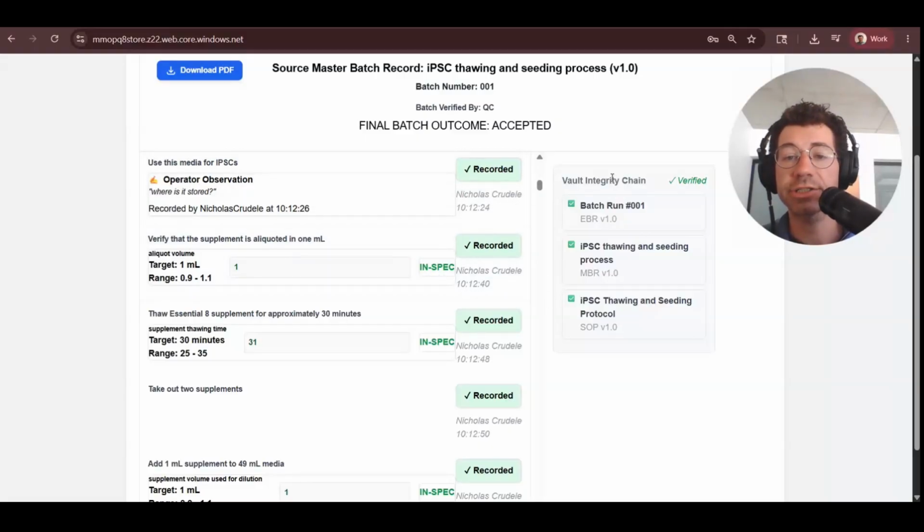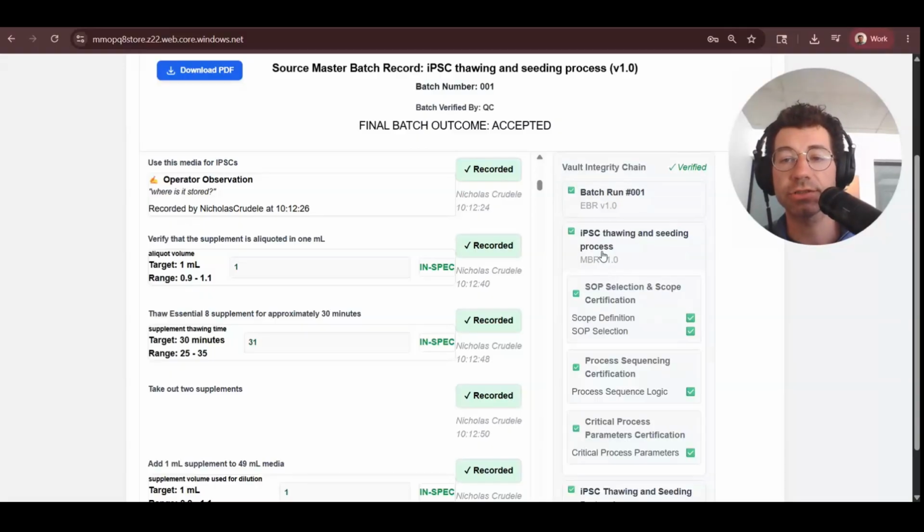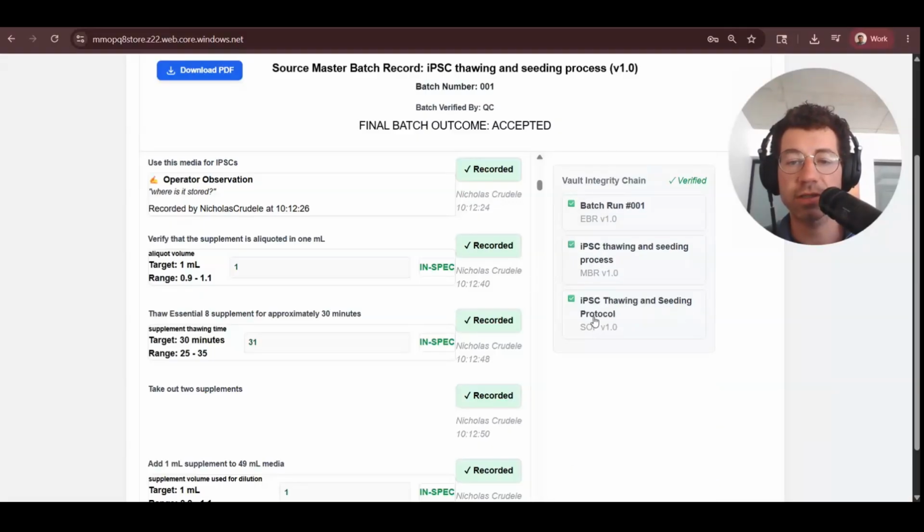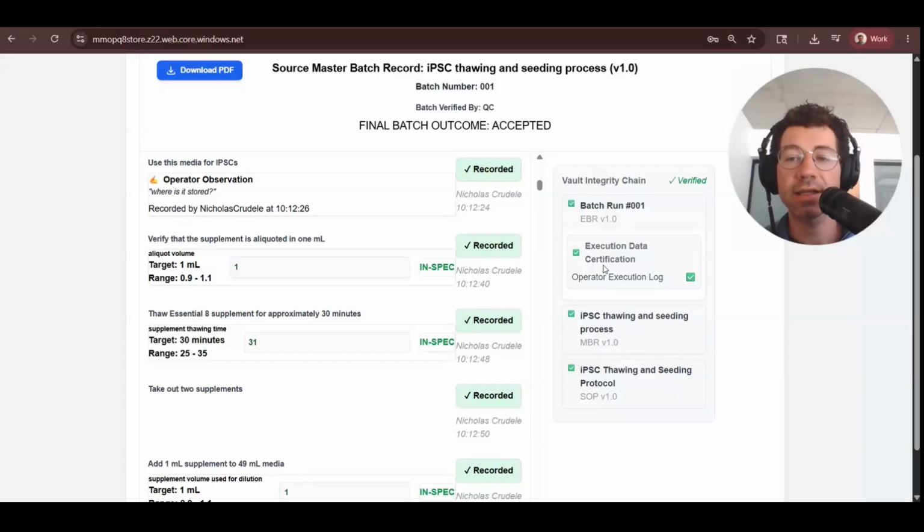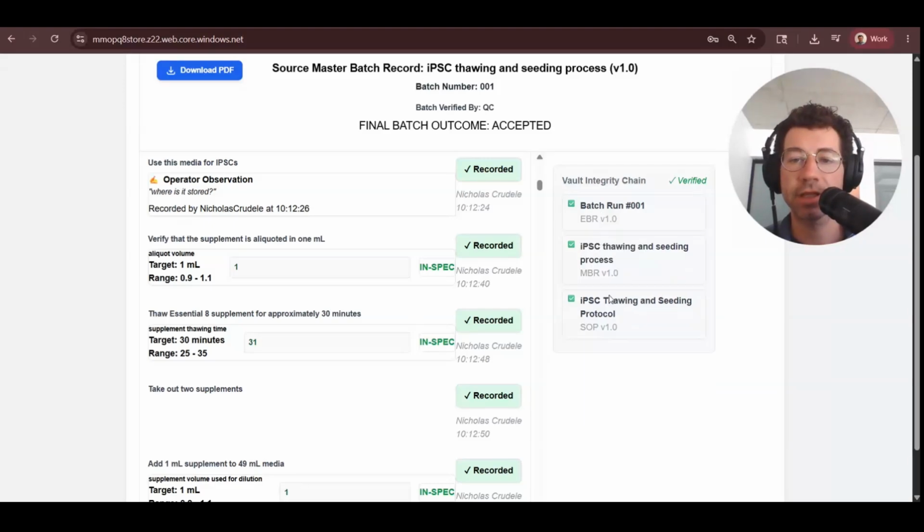And here in the vault integrity chain, you're going to see the integrity that shows that the data underpinning the master batch record has not been tampered with. None of the underlying SOPs for this process have been tampered with, and that the execution data, the logging of the operator of each step's completion, has also not been tampered with.